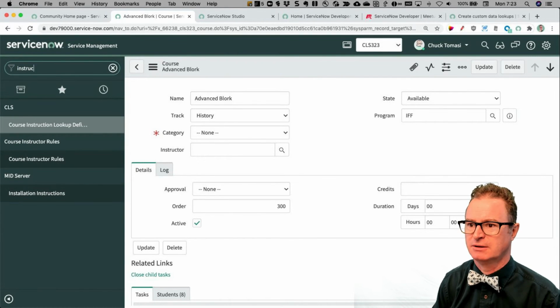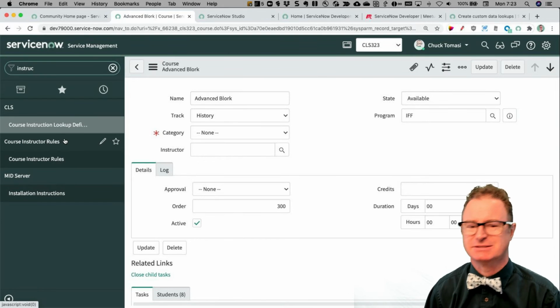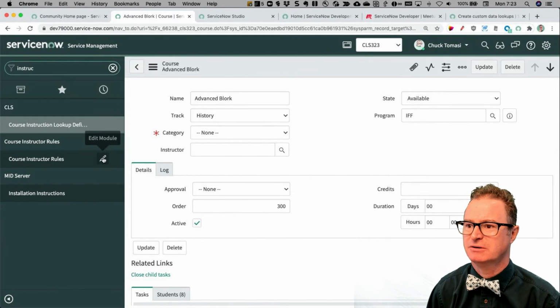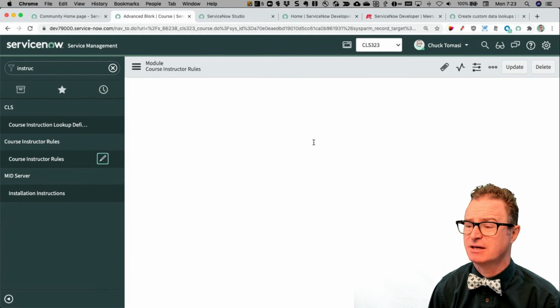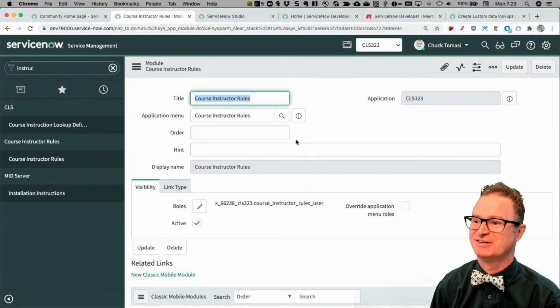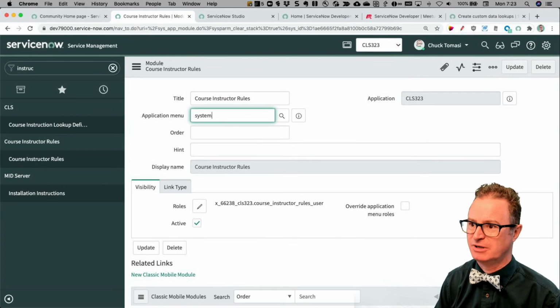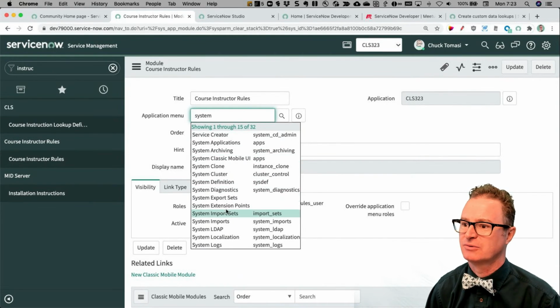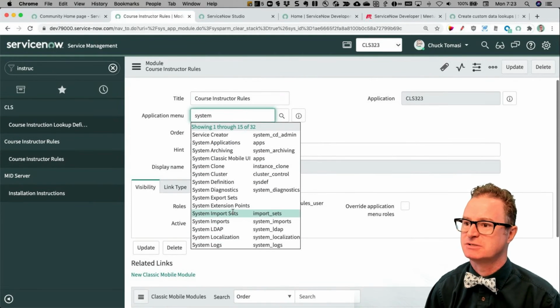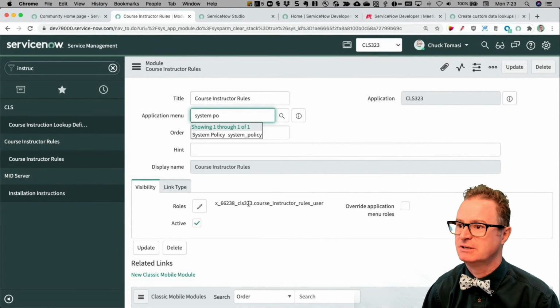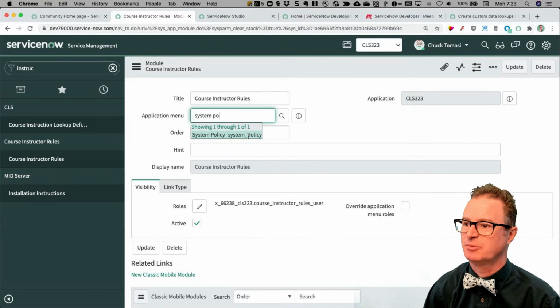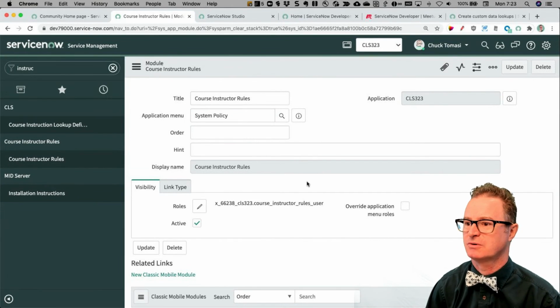Instructor. Course instructor rules. Yes, Studio likes to, it gets menu happy on me. So let's go in here. I'm going to put this under the other one, which was system policy, I think. Let's find out. Application menu name, system policy. That way all of my rules are together. System, well, that was a bit verbose. Policy is my application menu. I don't really care what order it goes in right now.